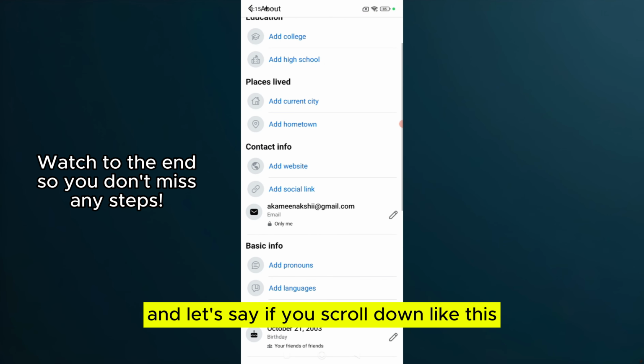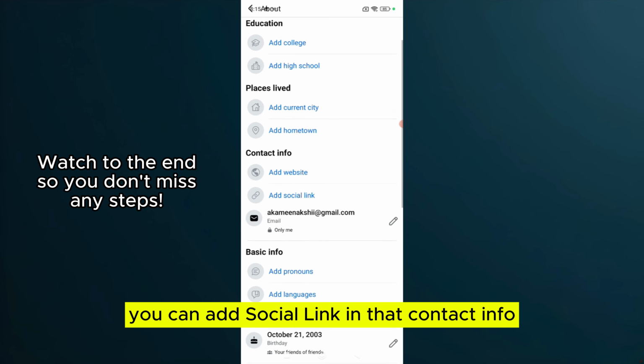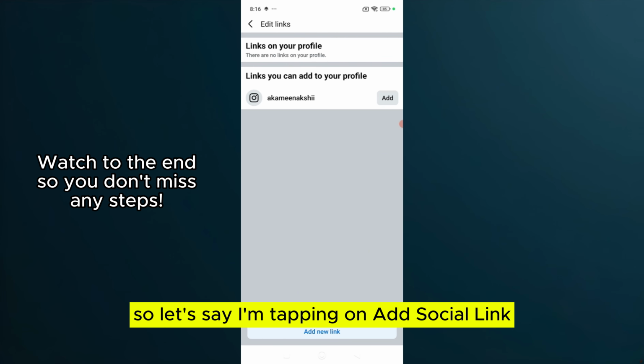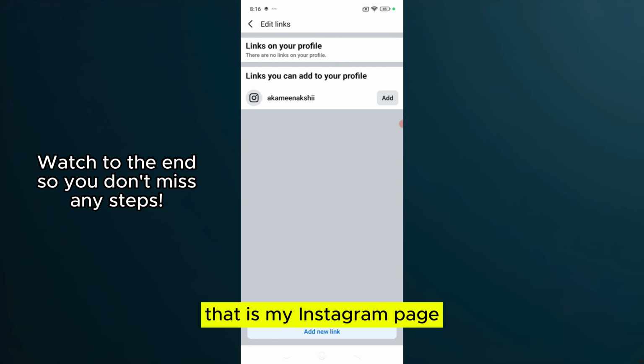And if you scroll down like this, you can add any website, or otherwise you can add a social link, in that Contact info. Now, if you need to add that link, you can select any of these options. So let's say I'm tapping on Add social link. Now here I have already added a link, that is my Instagram page.